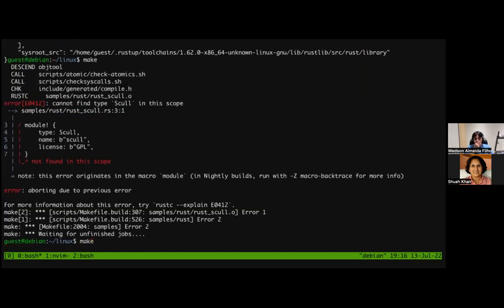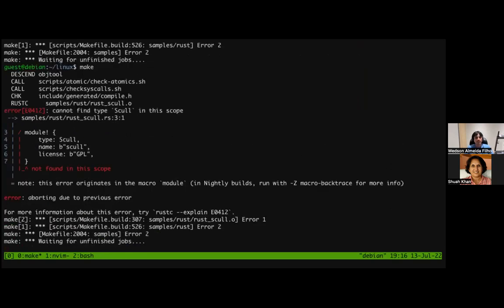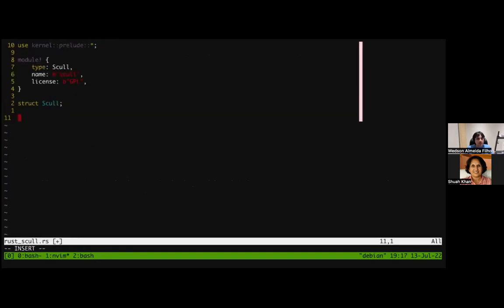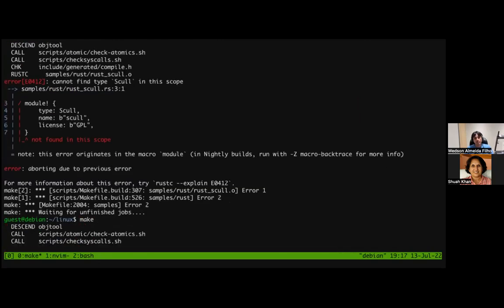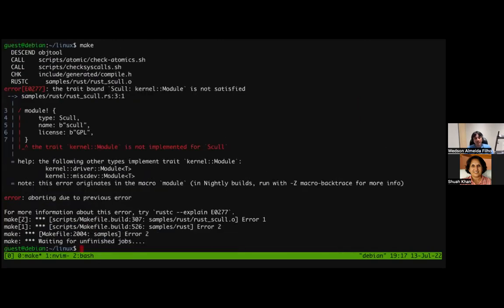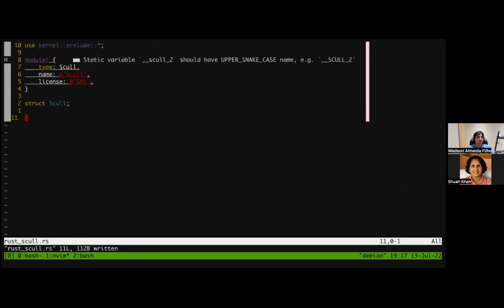When we try to compile it again, it's going to complain about a different thing. It's going to say that it doesn't implement the trait Module. Okay. So let's do that.